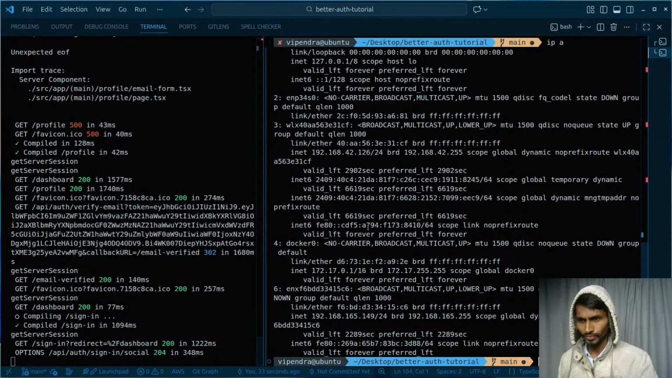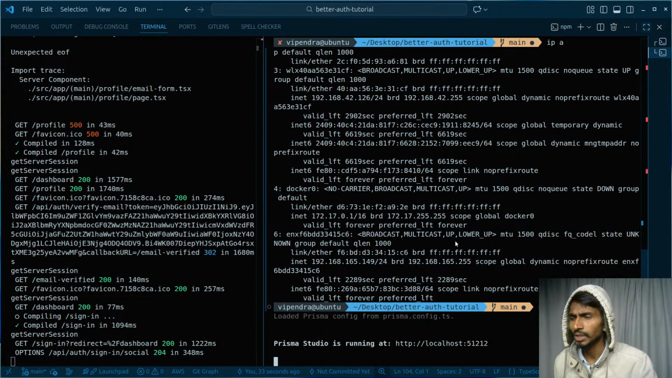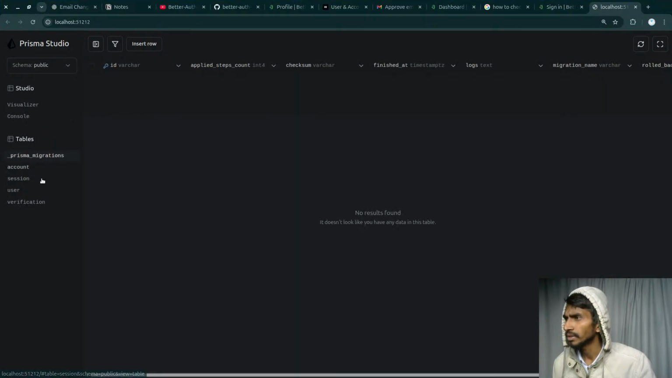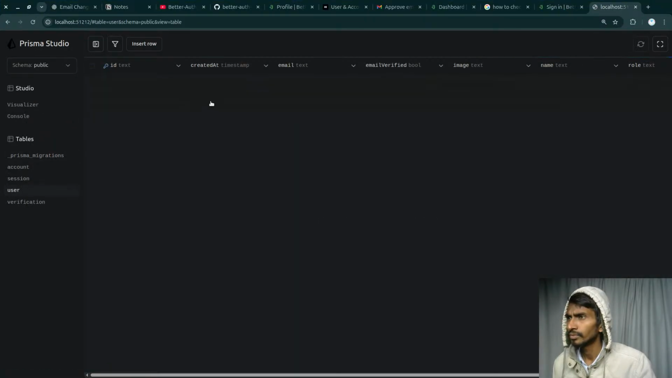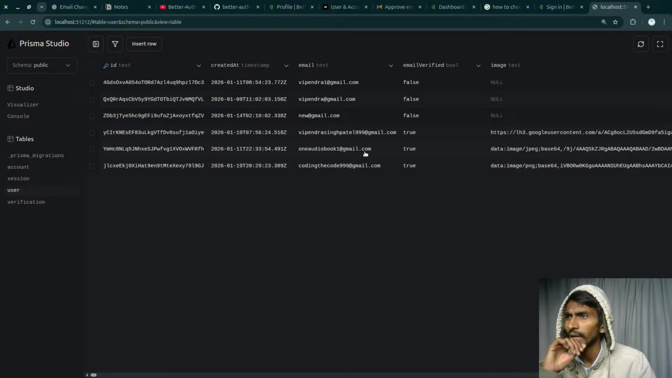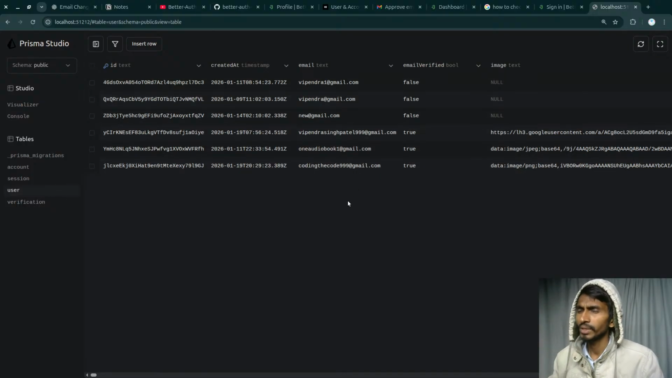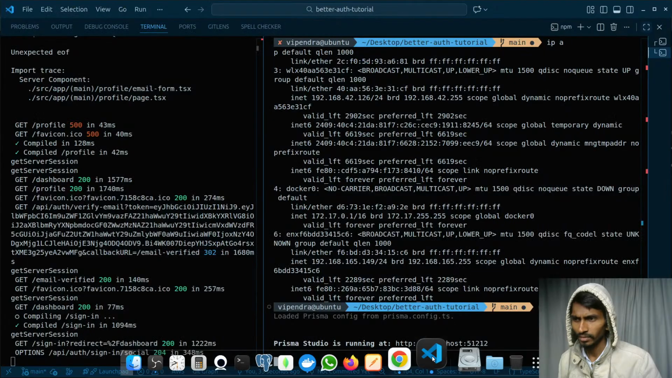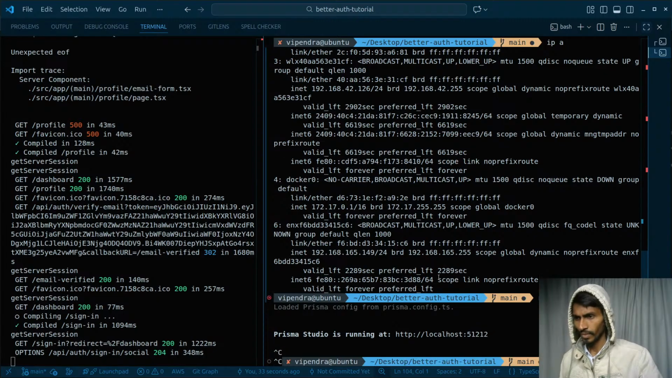Inside my VS Code, let's simply run npx prisma, and npx prisma what? npx prisma studio, so that I'm actually able to check the result. And inside my user, I have coding the code 999, but I don't really have a 333 email. Why is this happening with Better Auth? Better Auth actually handles everything else in the best way possible. Why am I facing the issue with the updated email thing? Stop.